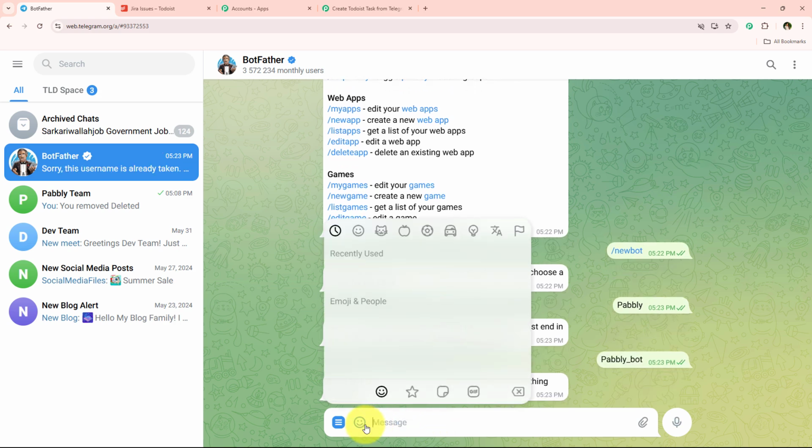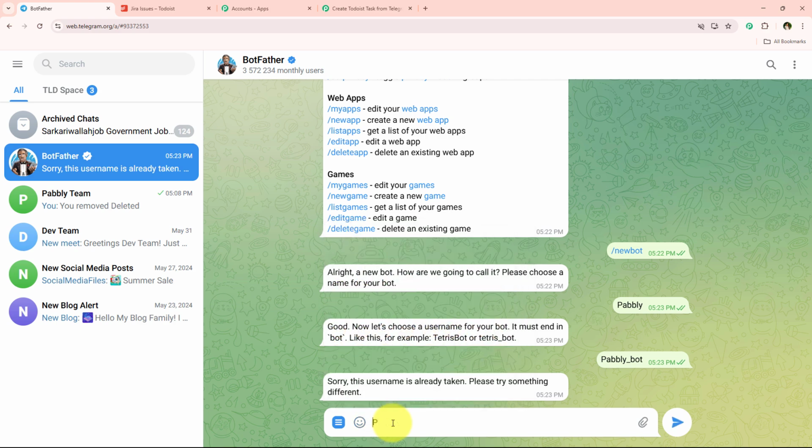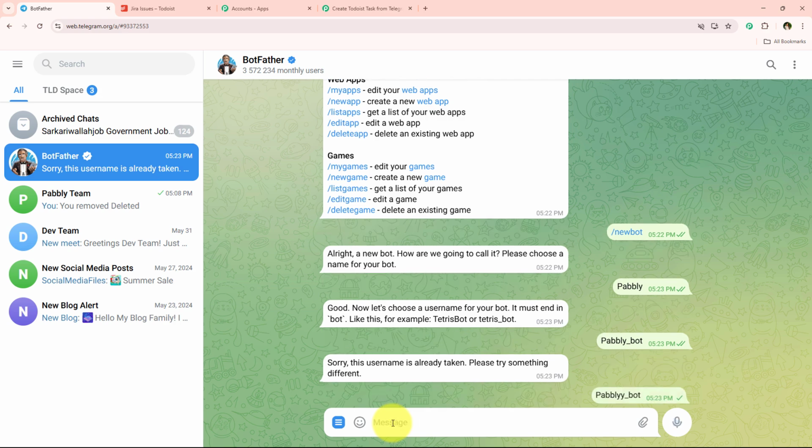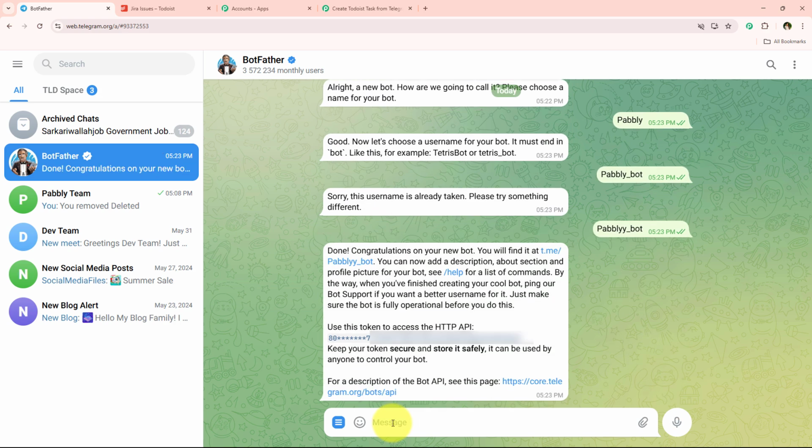So it is saying the username is already taken. No issues. I'm just going to give another username. Let's say this time I'm just going to give Pabbly with double Y underscore bot. And I'm just going to send it. And yes, you can see that our bot has been created and over here is our token.